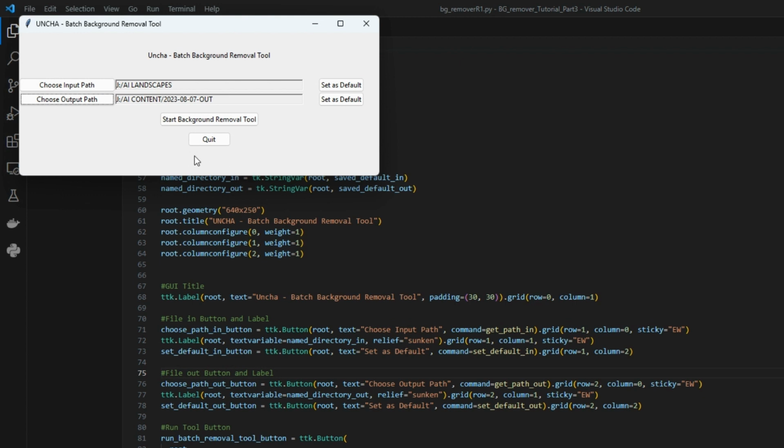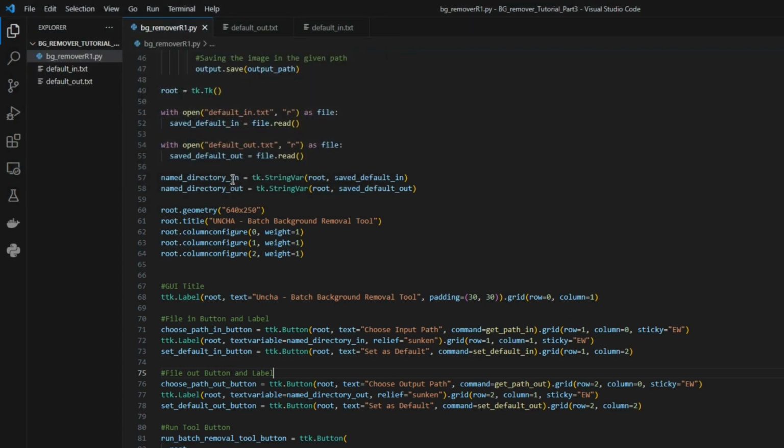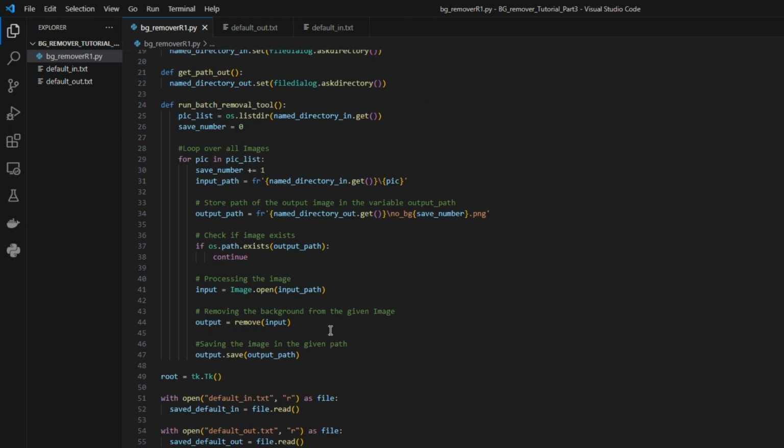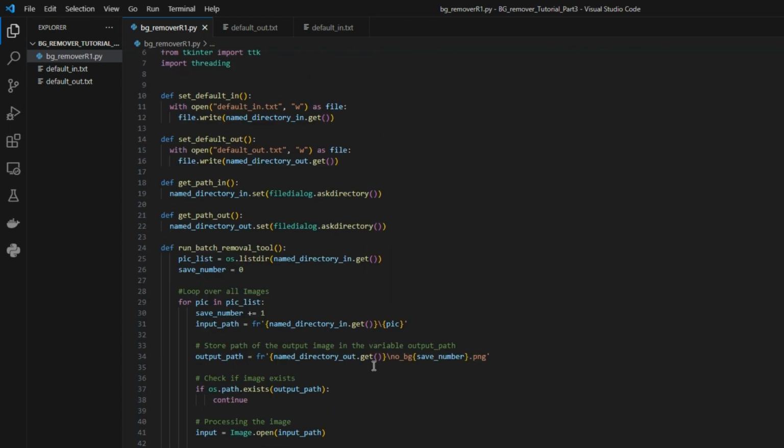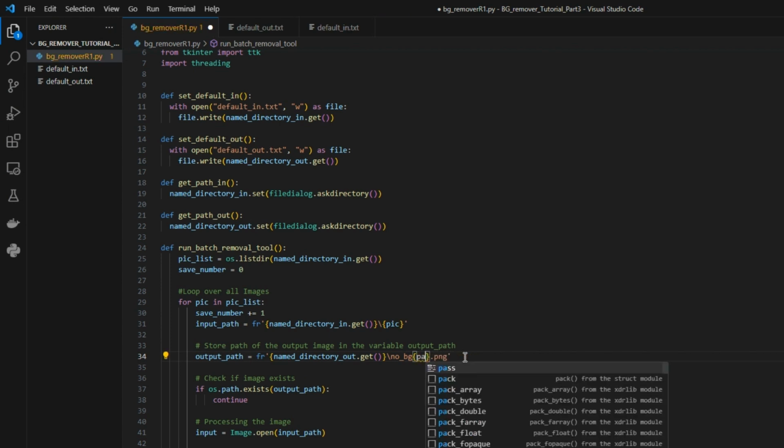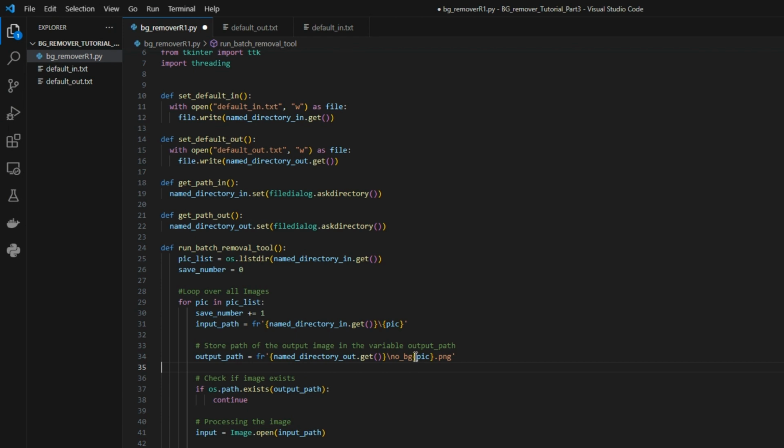I think for this to work better, I'm going to go ahead and, in here, before we saved it to an identifier and a save number, but this isn't going to work if you use the same out directory for multiple batches. So I'm going to make this equal to the pick name. It's just the same name that it was before you started. Maybe I'll leave it as nobg and then the pick. That way, you could save it to the same directory, I think.